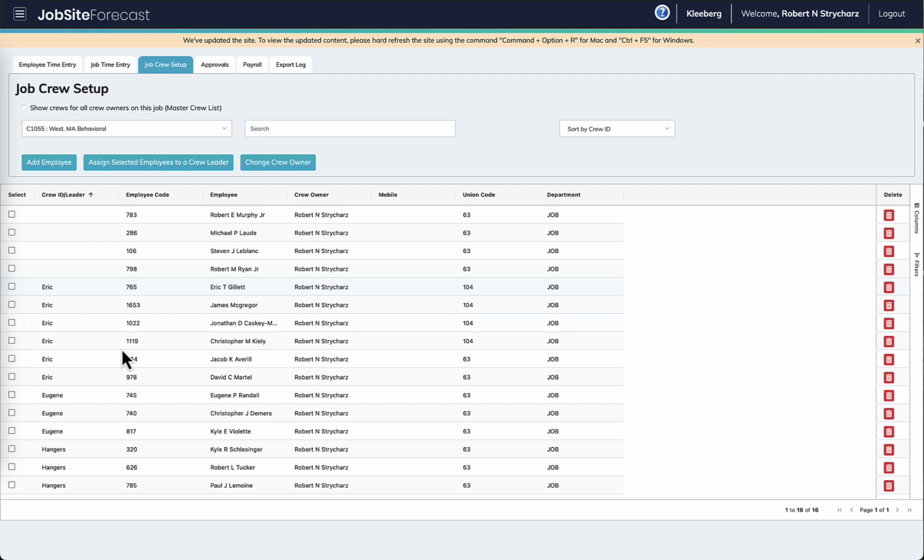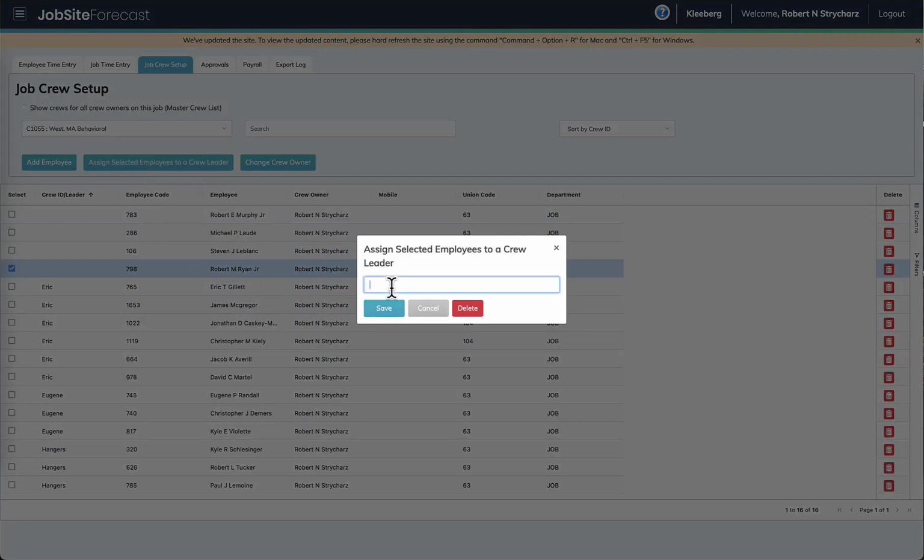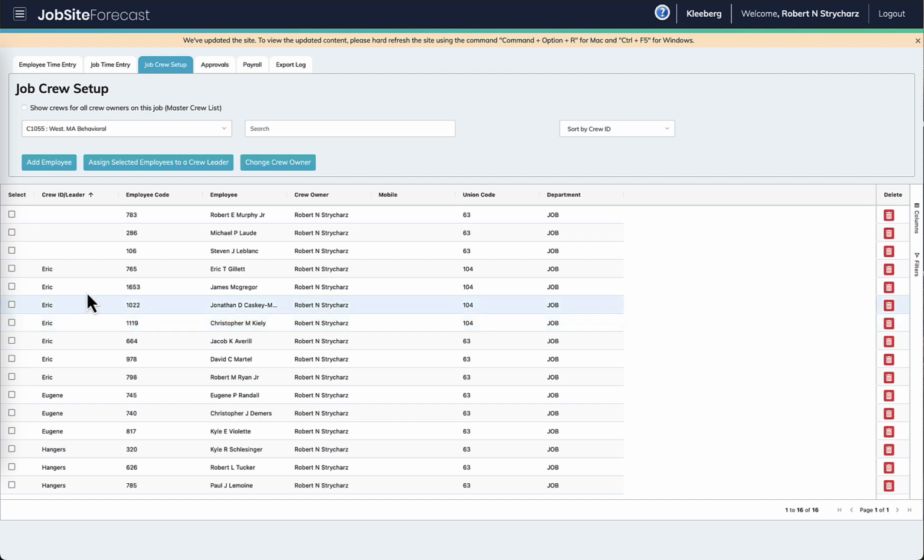Now, then what I can do is I can assign people to individual groups or crew IDs or crew leaders, however you want to look at it. So if I had Ryan here, for instance, that is going to be added to Eric's crew, I can highlight him and then just type in Eric. When you're building out the names for these crews, you can use anything you want. You can use a description, a name, a crew leader, and anything you want. Group 1, 2, 3, area 1, whatever you want to do. So I've added him to Eric's crew.